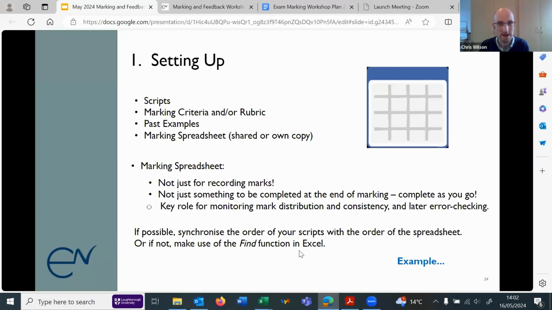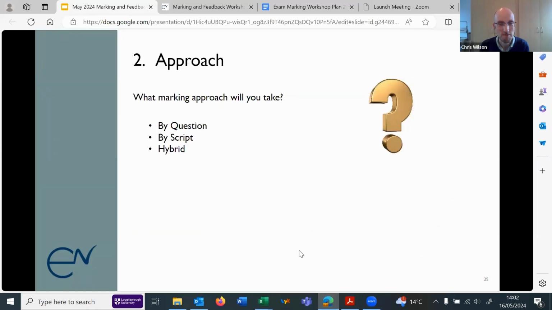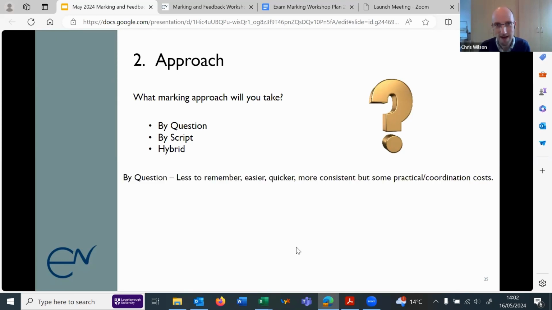Okay, that was setting up. Two, I'm thinking about approach now. So again, this is really important. Often people just dive in without thinking about their approach. And there are three different sorts of approaches that people either implicitly or explicitly take when they're marking. The first one is they mark by question. This is the way I prefer to mark if I can. This is saying, right, I'm going to mark anyone who's answered question 1.